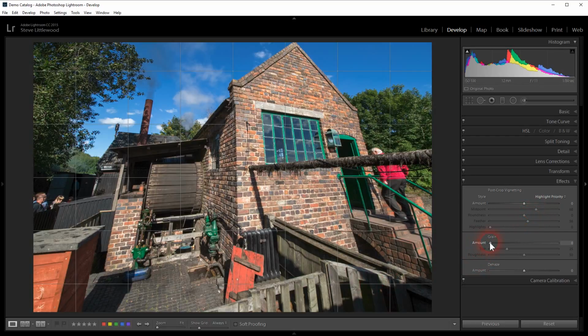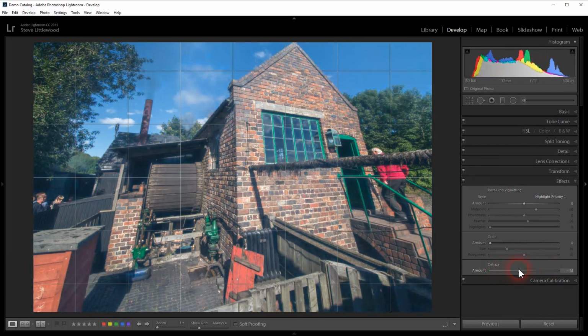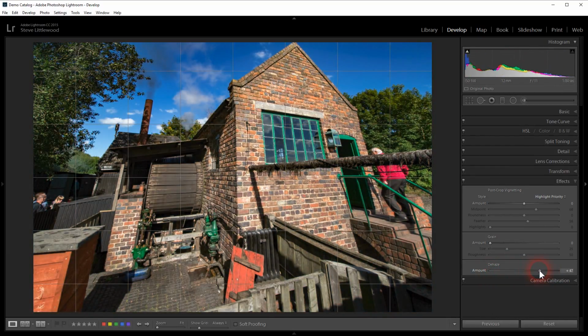Okay, so we can also apply a grain effect. We can change the size of the grain. So this kind of simulates grain in film. And we've got a dehaze filter here. Now I have applied this in other videos, but this can be a very powerful tool for cutting through haze in an image. As it says, dehaze. It really emphasizes contrast and color within an image. So there we are, there's the transform and there's the effects panels.